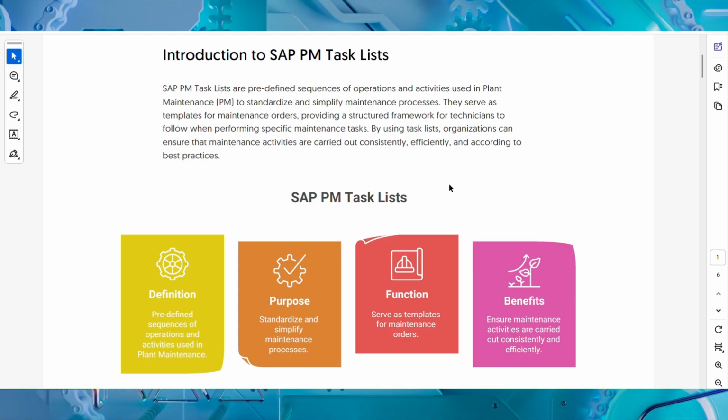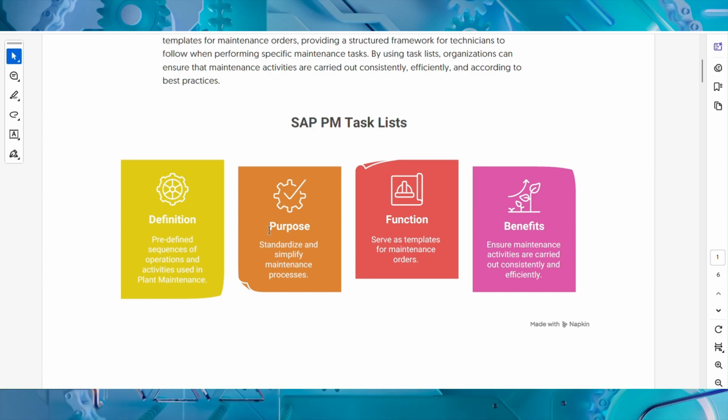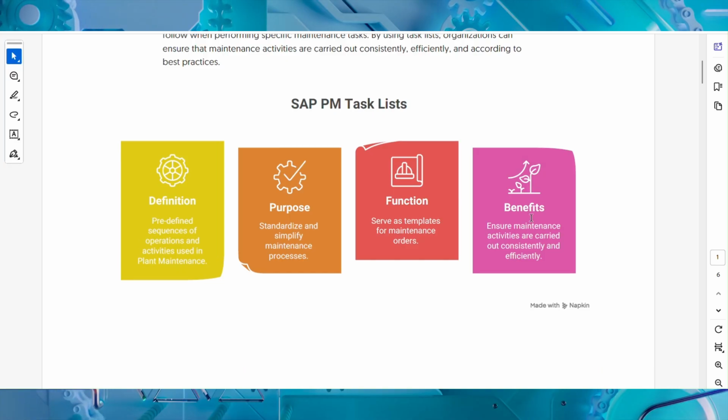All right, so you can see here the important points: the definition, purpose, function, and the benefits. So what are the benefits? Ensure maintenance activities are carried out consistently and efficiently, as we already saw. Then function: serve as templates for maintenance orders. Templates means it is just predefined and it will get copied to the orders. That we will see in the preventive maintenance business process. Purpose: standardize and simplify the maintenance process. And then definition: predefined sequences of operations and activities used in plant maintenance.